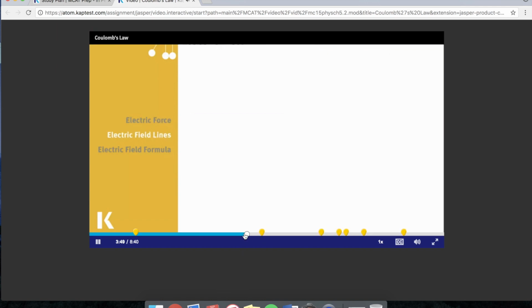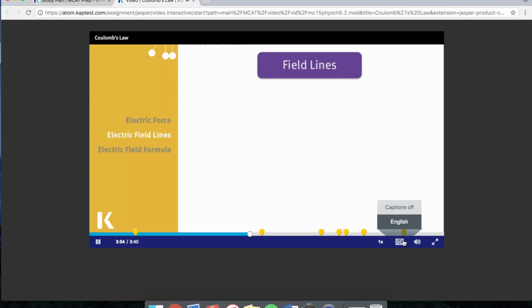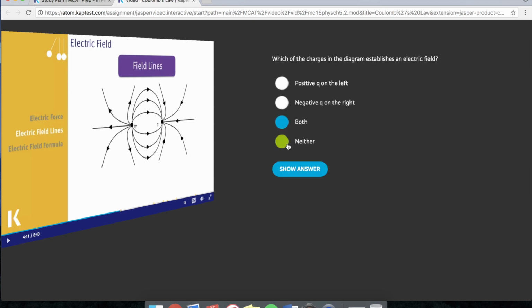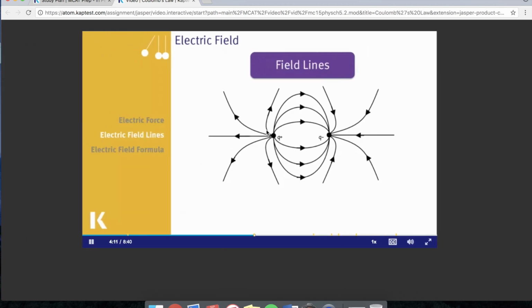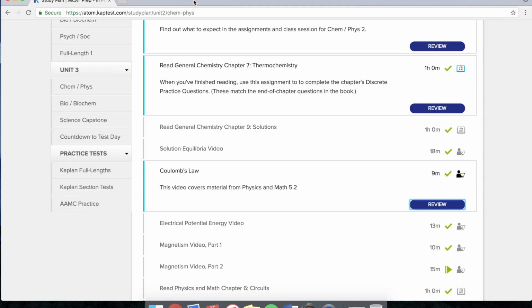So, for example, you might watch this Coulomb's Law video, and there's a bunch of yellow tabs at the bottom of the video, and you hit them as you go along, and they're questions. You complete the question, you show the answer, and then you can move forward, and it tells you if you got it wrong as well.